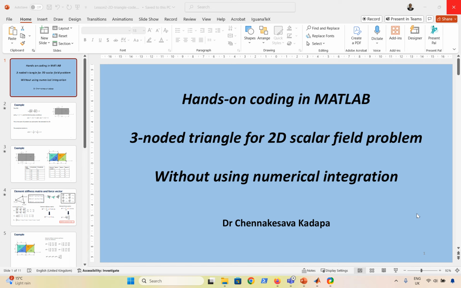Numerical integration plays an important part in the finite element method, but before we understand how to use numerical integration for evaluating stiffness matrices, let's have a look at how to solve this problem, that is, the 2D scalar field problem, using FEM without actually using numerical integration, just to simplify the process.